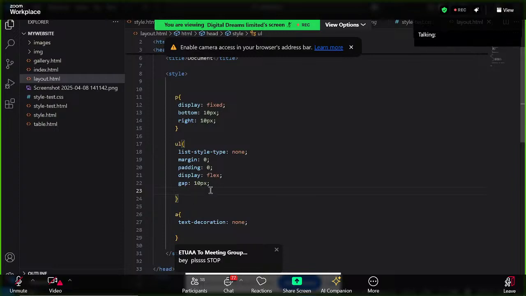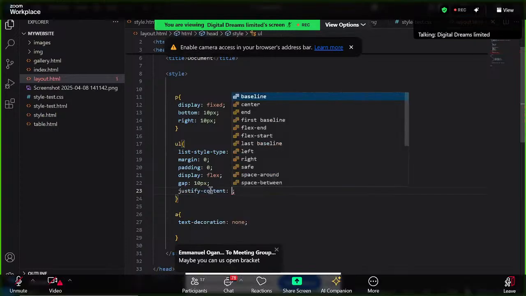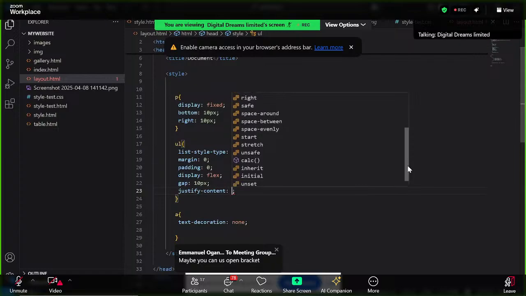Okay, ma. Good. So now the next thing I want to do is I will justify my content. What do I mean by justify content? Either make it have space around, space between, space evenly.